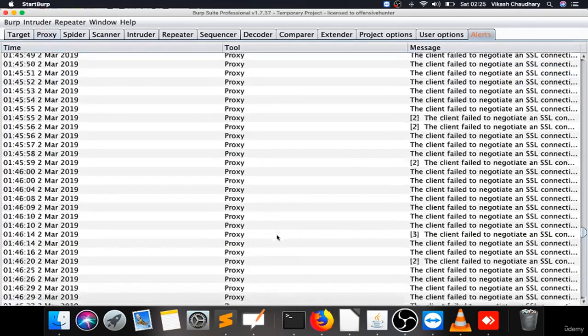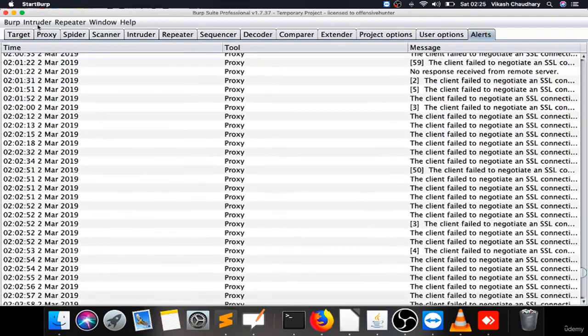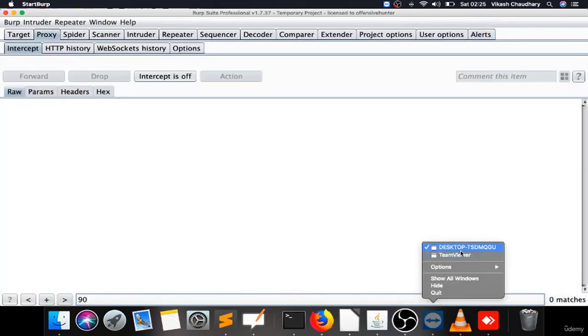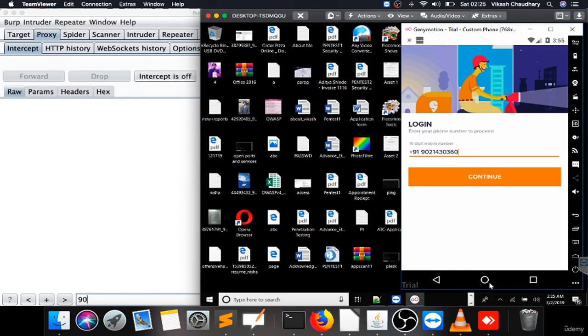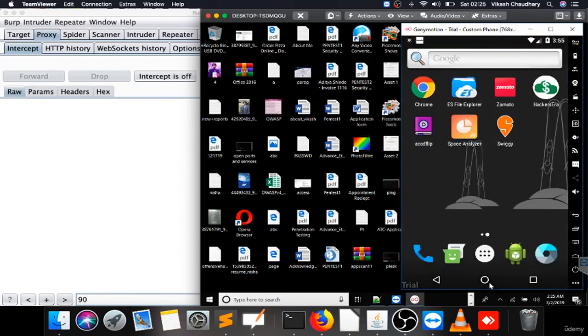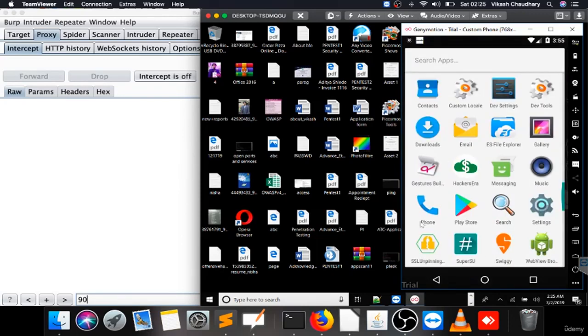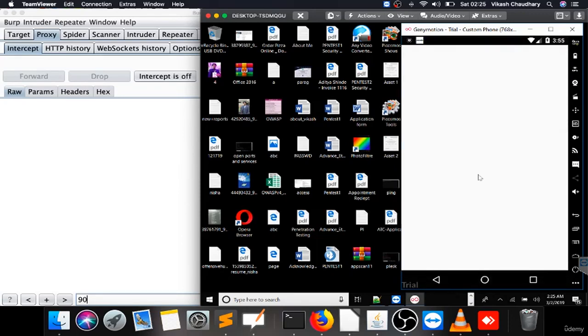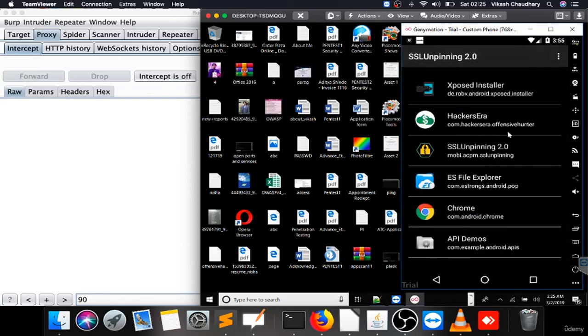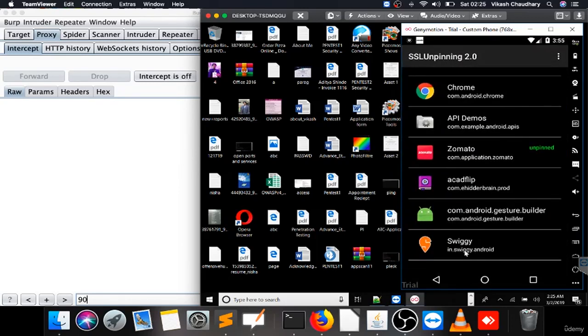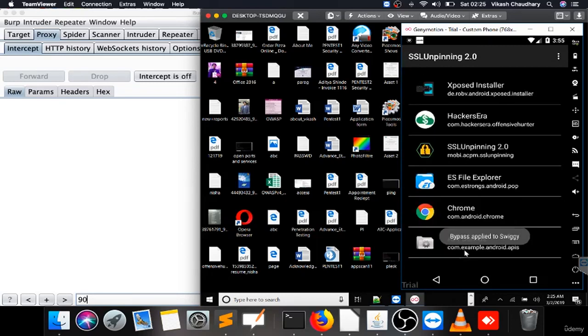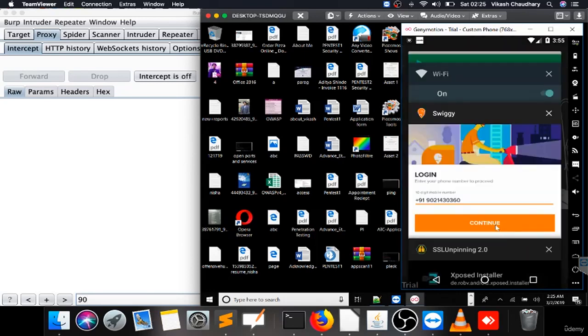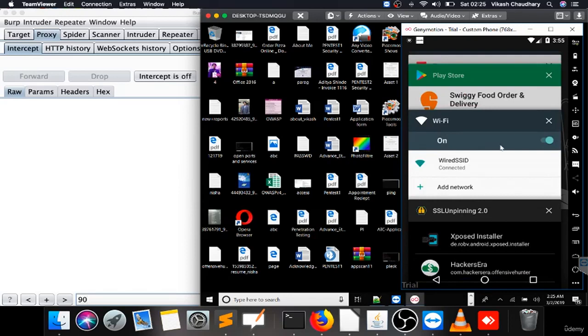I think it's not okay. The problem right now is I haven't bypassed and I haven't unpinned Swiggy. So first of all, I'll have to open SSL unpinning. Then there I have to select Swiggy. So if I'm selecting Swiggy, bypass applied to Swiggy. Now let me simply close Swiggy, and I'll open Swiggy one more time.